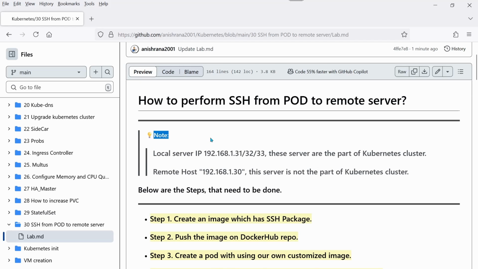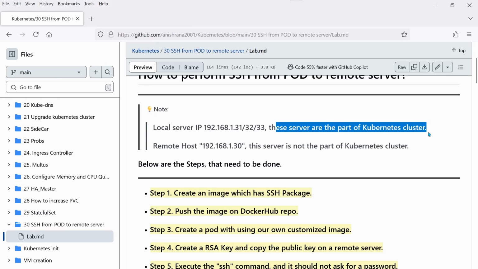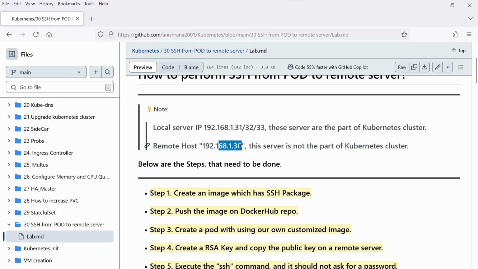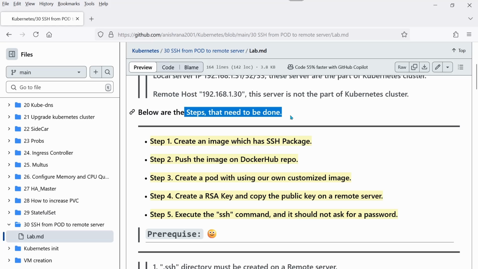The note is that the local server IPs are 192.168.1.31, 32, and 33. These servers are part of the Kubernetes cluster, and in this cluster we will create the pod, and from this pod we will try to log in to the remote server, which has the IP .30. This server is not part of the Kubernetes cluster. It can be any remote machine. Below are the steps that we need to perform.